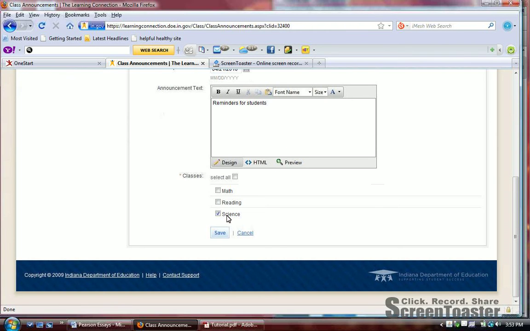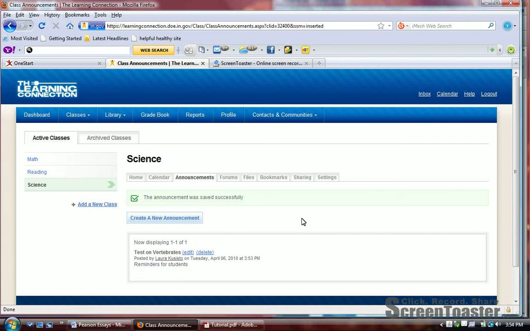Then you can select your classes. So if this is like a general test that may cover more than one subject area, you can select those classes as appropriate. Then click Save. And your announcement will appear for everyone to view.